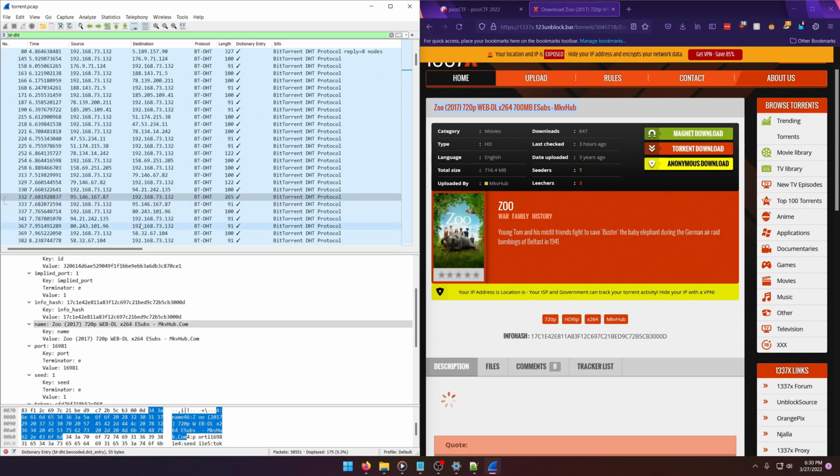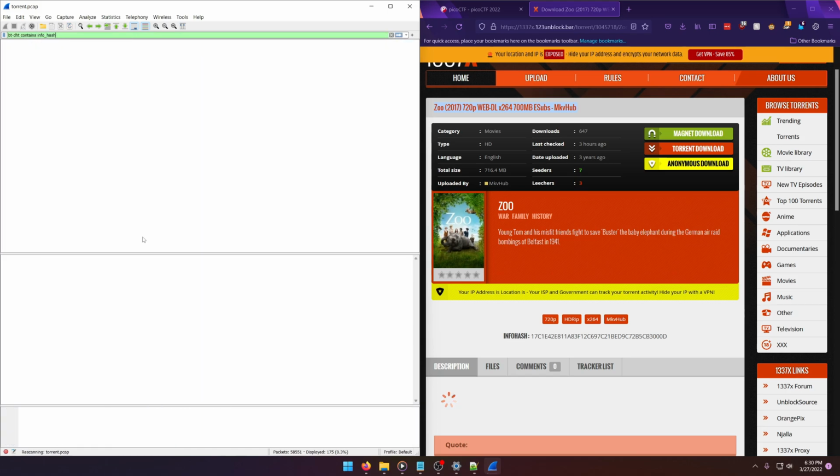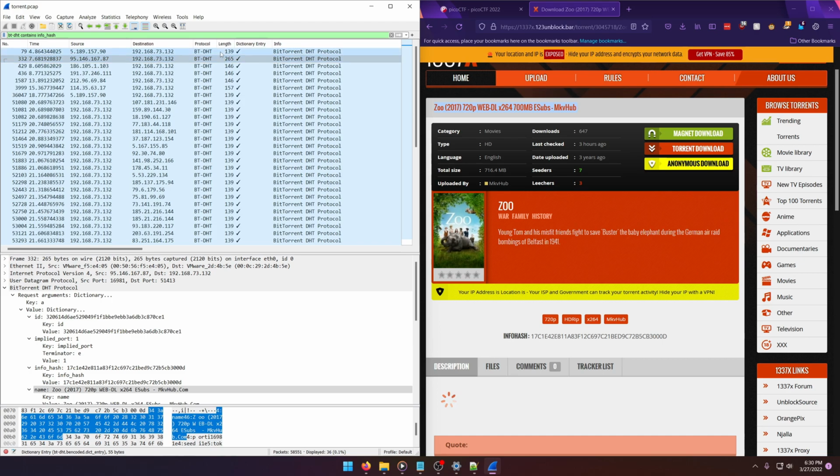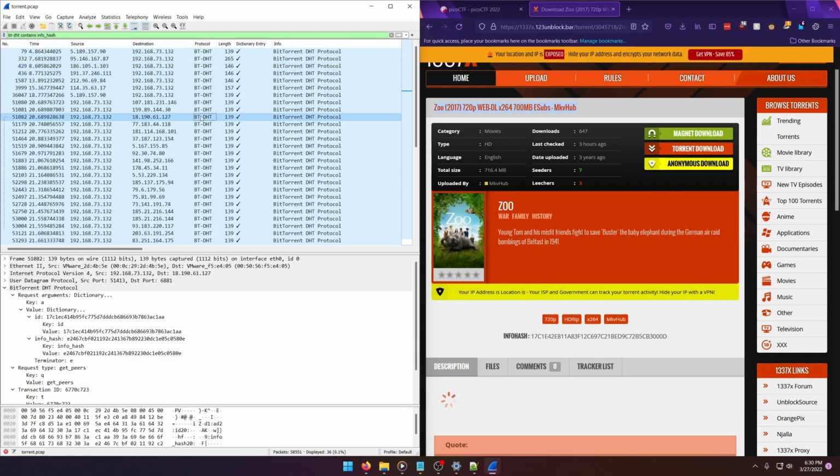Easier, anyways, instead of having to go through all of these. Well, let's look for BT-DHT traffic that purely contains what? The info hash? And now we'll only have BT-DHT traffic that contains the info hash.